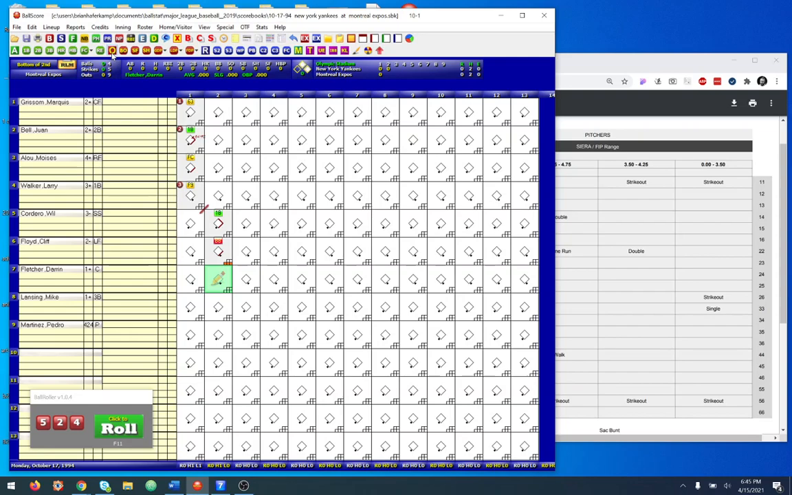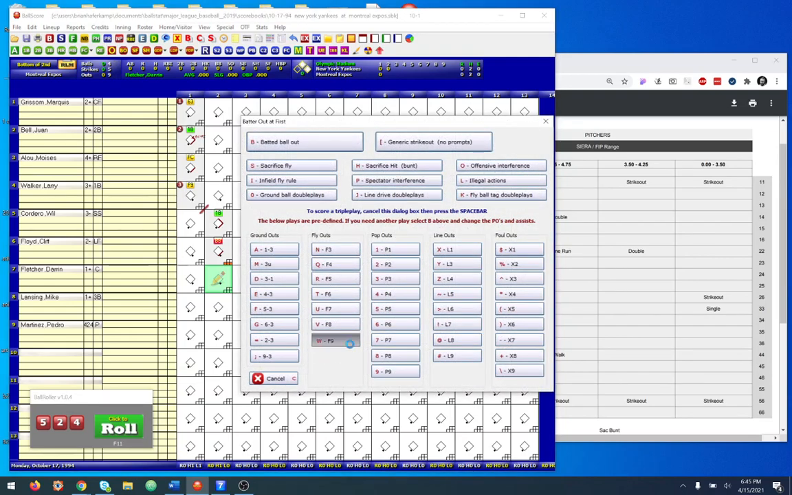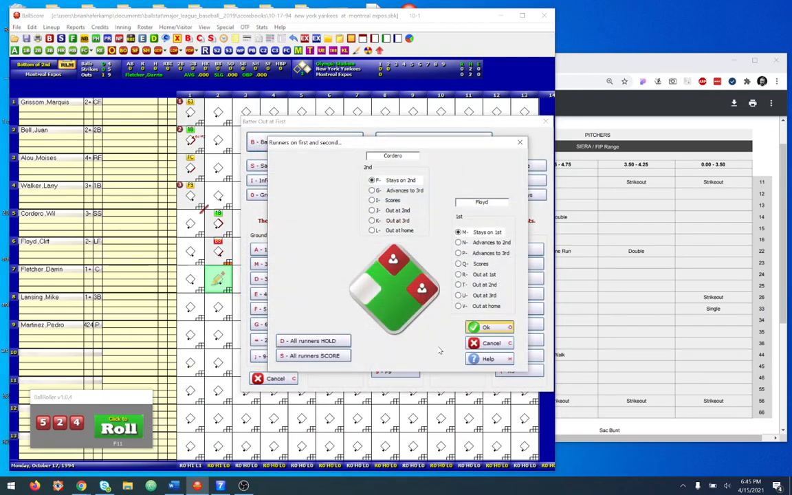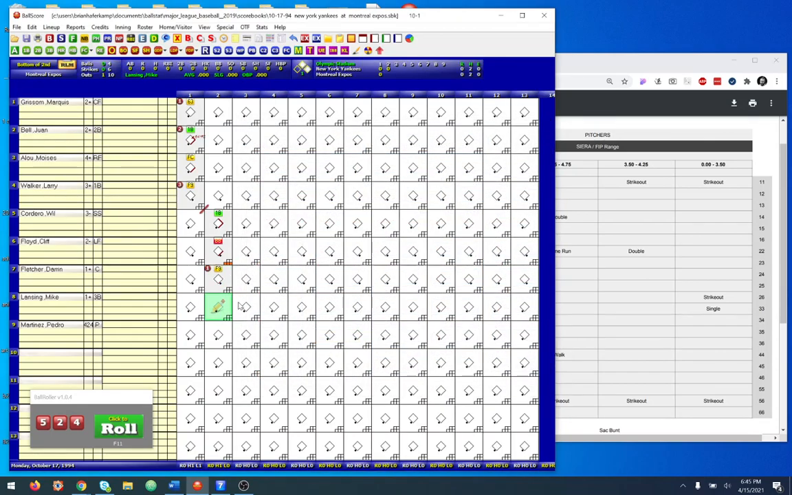So that's going to be a fly out to right. Runners are going to stay. So let's just hold all the runners. And that's 1 out in the inning. Still runners at first and second base. And Mike Lansing at the plate.